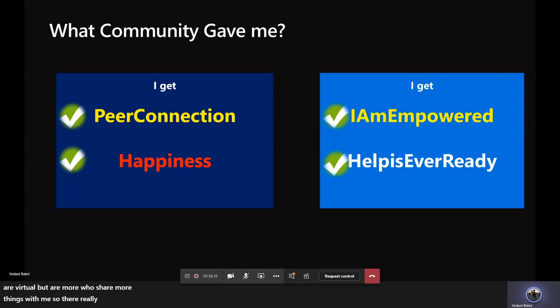And I am empowered. This is a society which empowers you to learn, to share, and to get help. Whenever you go down, you can reach out to anyone and a person will help you. There are people in each and every domain: .NET, cloud, AI, ML. You need help, just reach out to one person, and that person will be ever ready to help you. That's the reason they are in this community. They're here to help you. So that's what I say: help is ever ready.